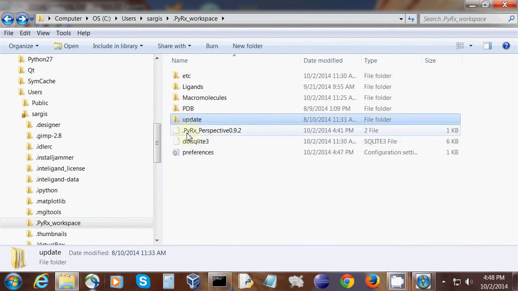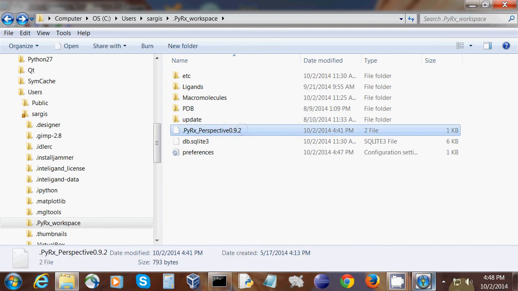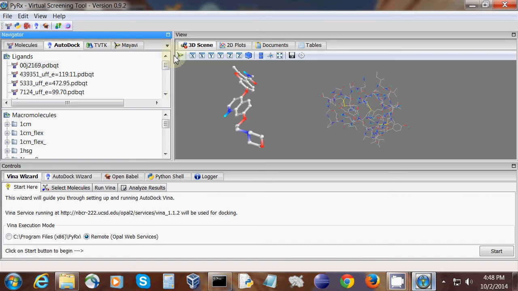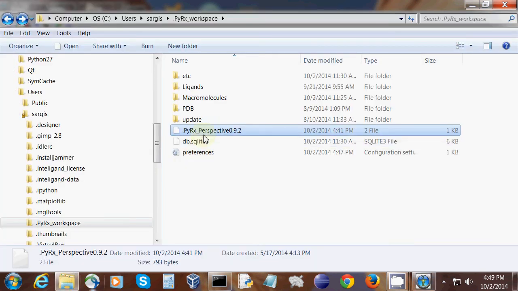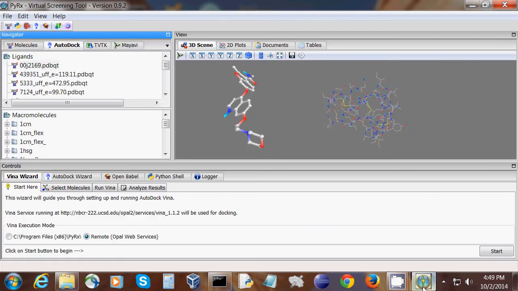Then we have this .pyrx_perspective version number file. This file stores the information about different window layouts. So when you move these windows around and you restart PyRx, it will remember the location of these windows. You can delete this perspective file or go to Edit, View, Reset Perspective to reset the perspective to this default value here.